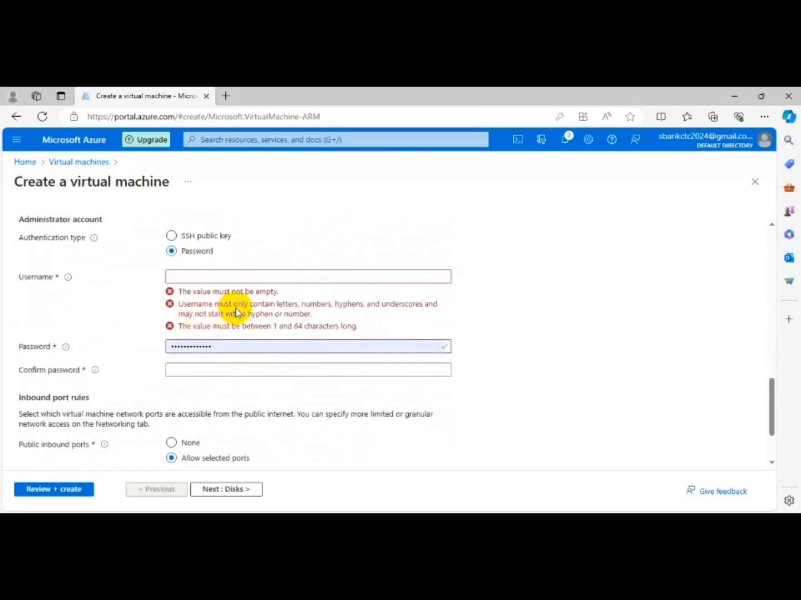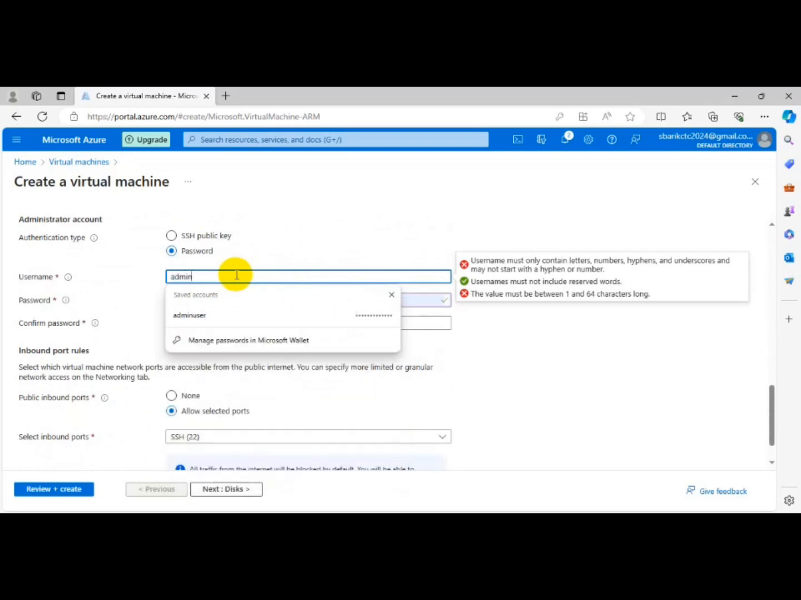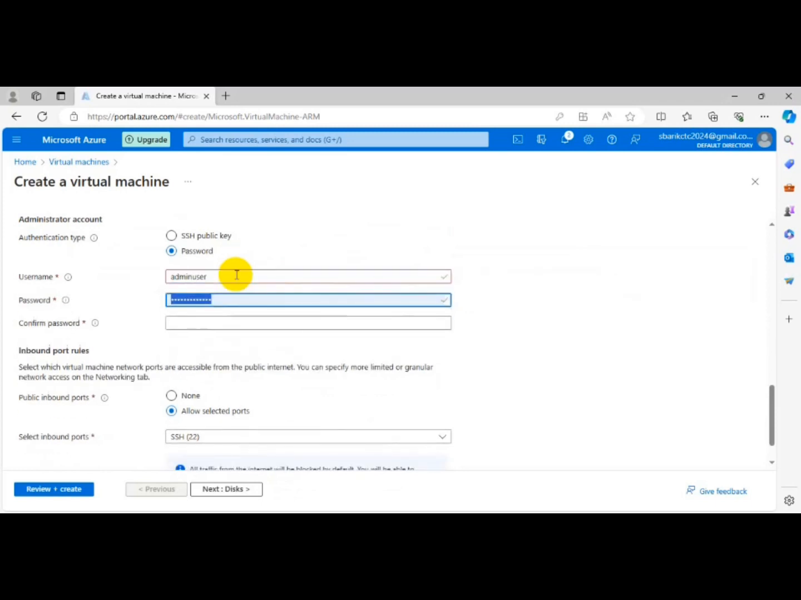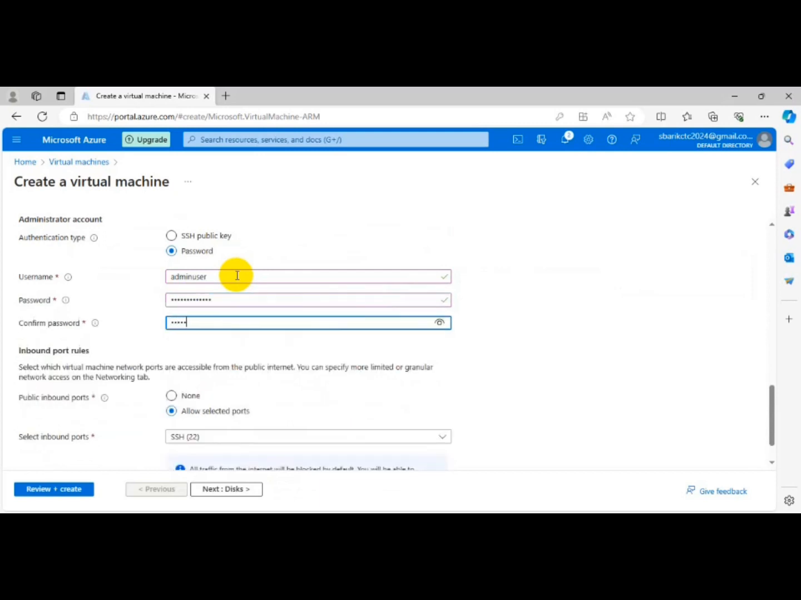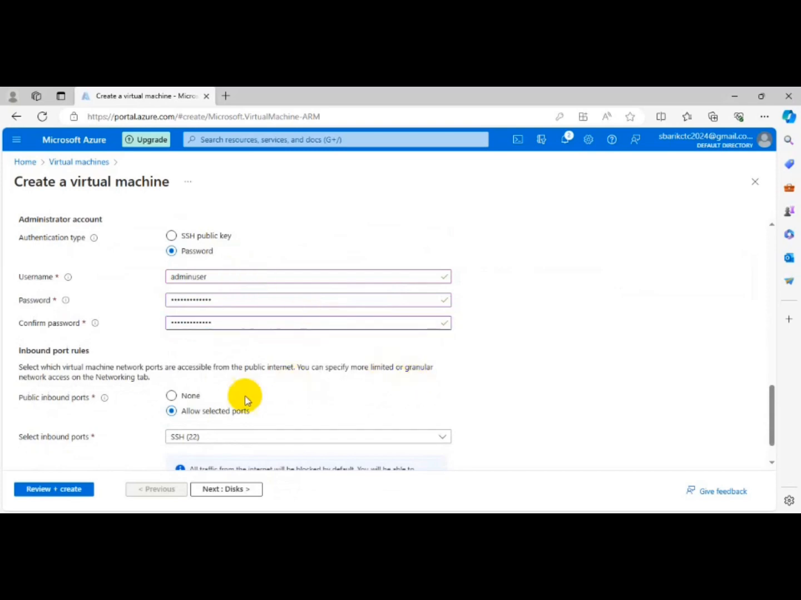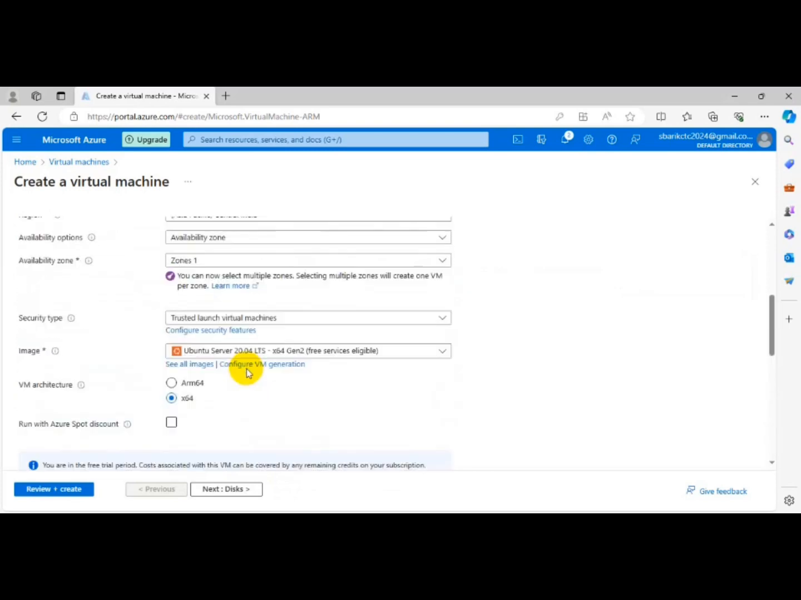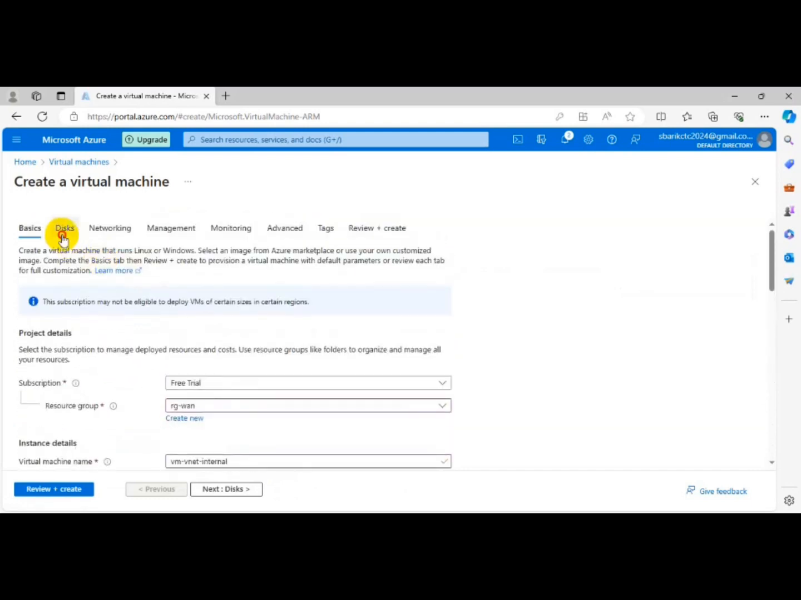We can give an example. The username would be admin user. Let me define the username here, and the password should be a complex one, containing lowercase and uppercase letters and a number. So, as an example, the password could be adminuser@123a, or you can make any one of the letters capital.